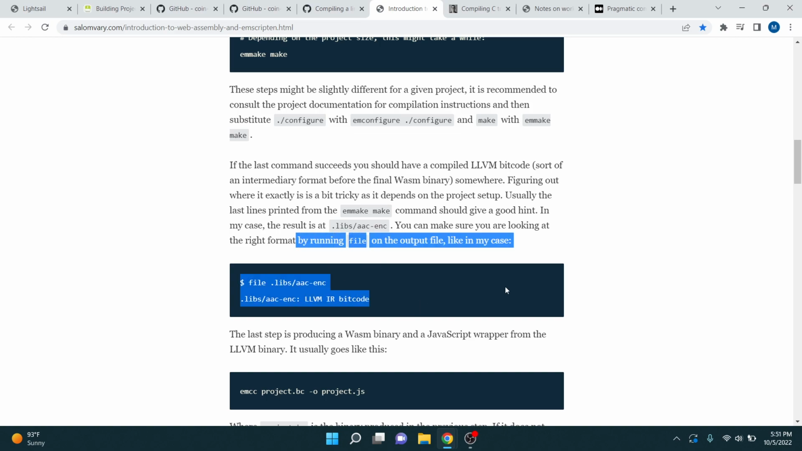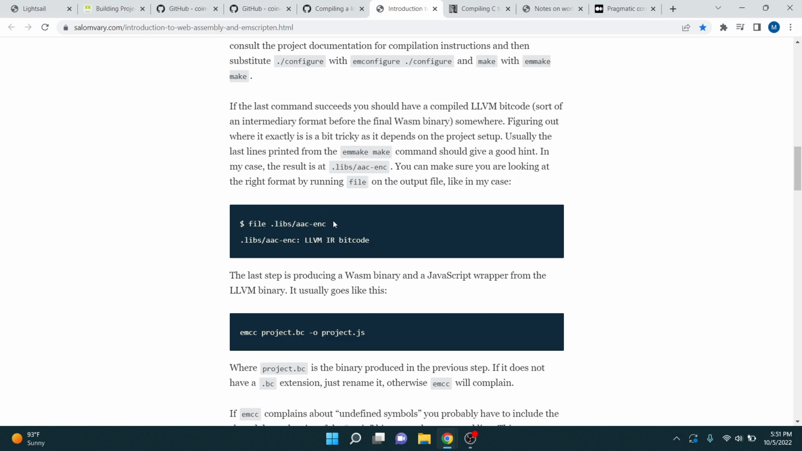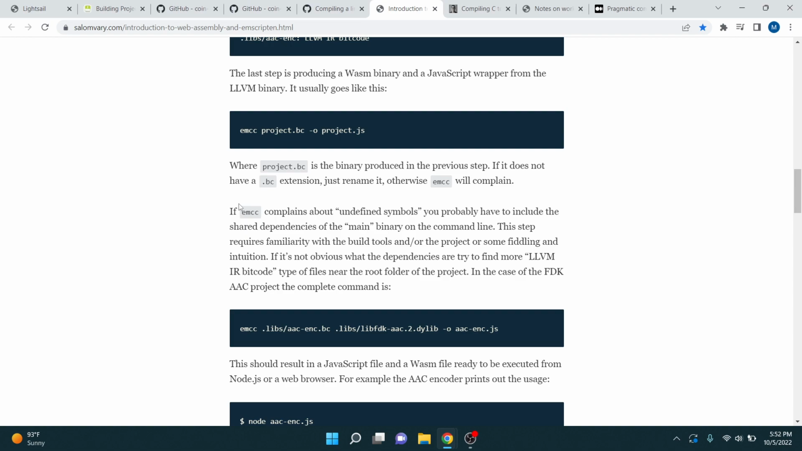So I want to come back to this because I had compiled it earlier actually, and I didn't try this. It wasn't working, but the last step is producing a wasm binary in a JavaScript wrapper from the LLVM binary. It usually goes like this. Okay. Where project.bc is the binary produced in the previous step. If it does not have a BC extension, just rename it. Otherwise, I'm not sure it's true. From what I read, I don't think that's true. Probably have to include shared dependencies.